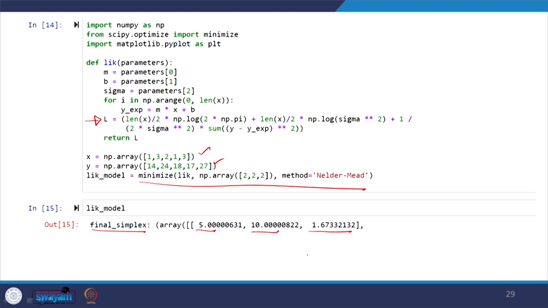One more thing you have to remember: this is my guessed value, 2, 2, 2. While running this program, I am going to change these values, and still I am going to get the same answer. This is why I am just guessing the value. You can give any value; at the end you will get the same answer. Now we will go to the Python environment and do the program.